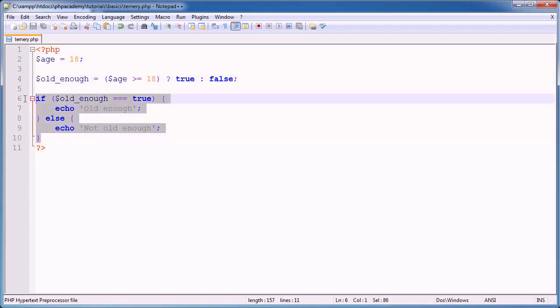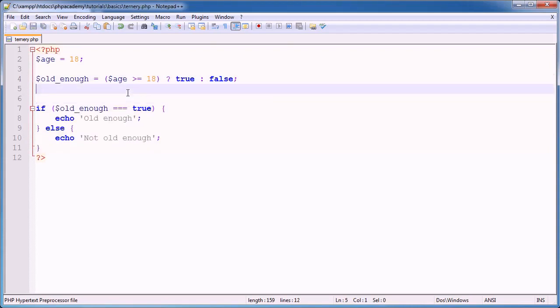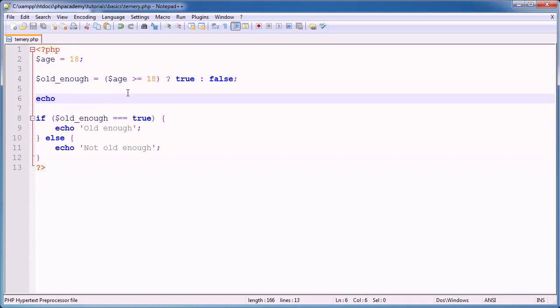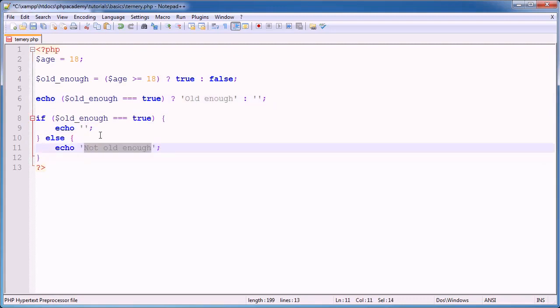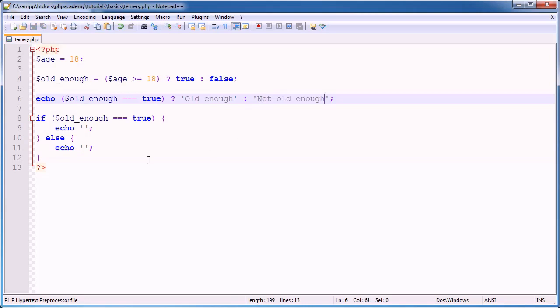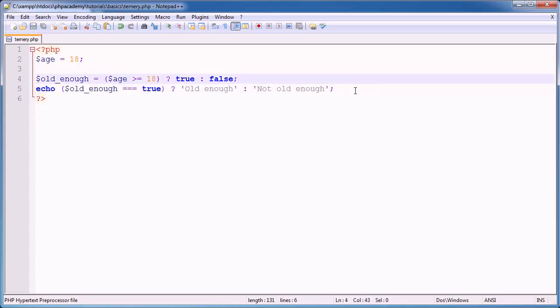Now what's interesting is we can actually apply the same operator, the ternary operator, to this block here. Instead of setting a variable value like we've done here, we can echo out, and depending on whether the condition is met, we can echo something, otherwise we can echo something else. So we can say echo, and in brackets, obviously you wouldn't do an equals here, echo old enough is equal to true. So if old enough is equal to true, echo something here, otherwise echo something here. Okay, so we're going to be echoing old enough here if this condition is met, and here we're going to echo not old enough. So let's pull this together. We've managed to shorten that into 2 lines of code now, and let's go ahead and check this out in the browser.